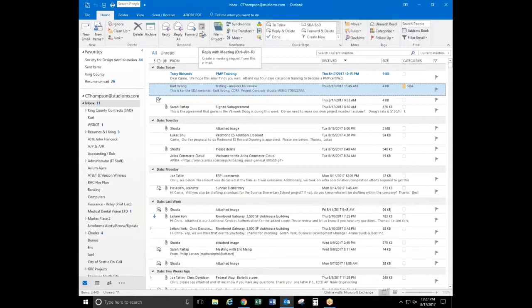So don't be afraid of using the ribbon. It's got some really handy things all up in here. I like the respond with a meeting option. It saves me a few steps.